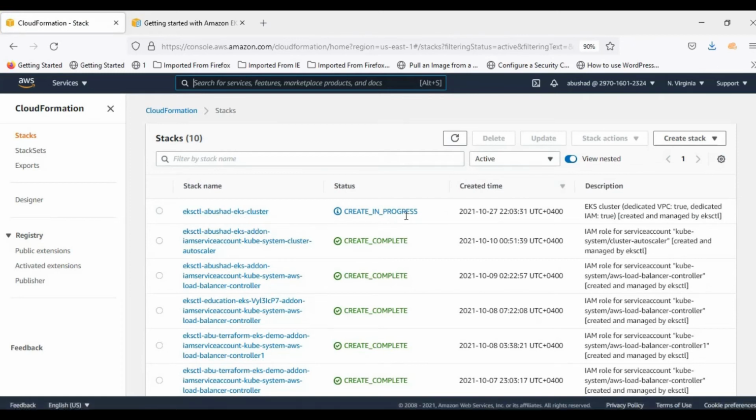Yeah, create is in progress. You can see it here. The EKS cluster is getting created now. We need to wait for some time. I guess it takes around 10 minutes to create with EKSCTL. I'll pause this video for now and we'll start it again after it completes the creation of the EKS cluster.